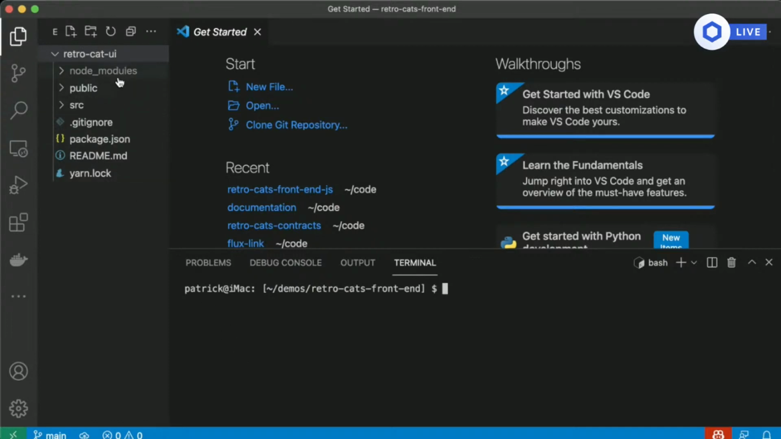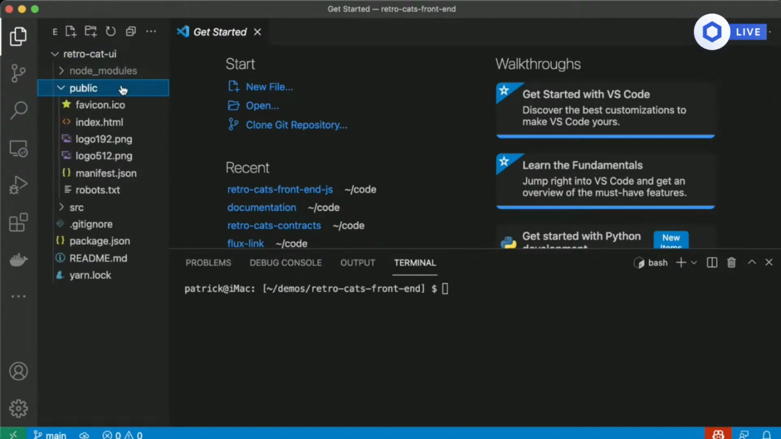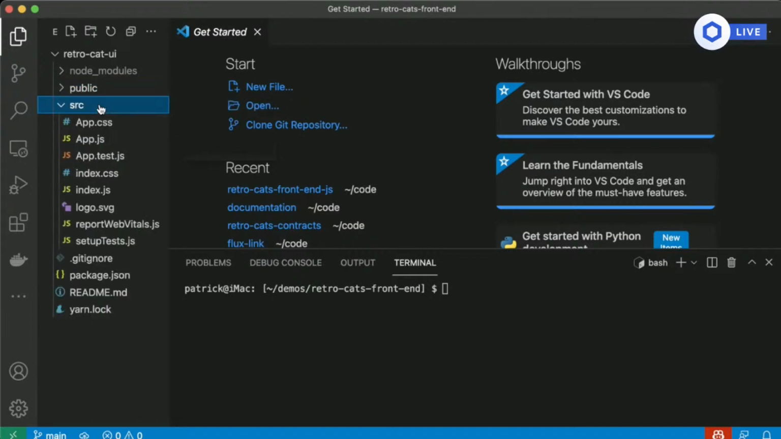We have node_modules. We have this public folder, which we're not really going to do anything in, so I'm not really going to talk about it. It has some important information about getting your website set up and talking with scrapers and stuff. Don't worry about it. This src folder is really where we're going to live, and for those of you who came here earlier, this is pretty much all we did, live in this src folder.